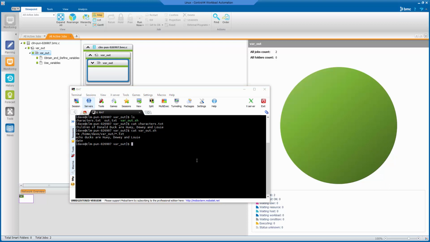This was a simple example of capturing and using variables, but I hope it provides enough information for you to use a similar approach in your own Control-M jobs.